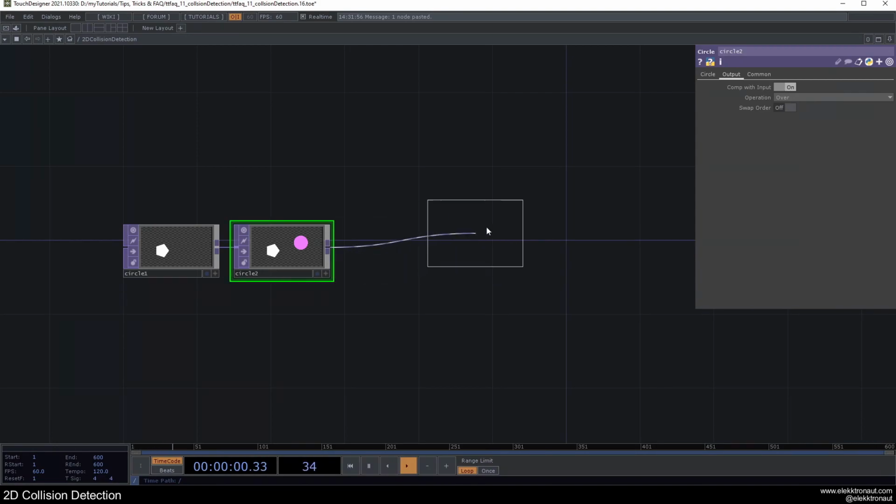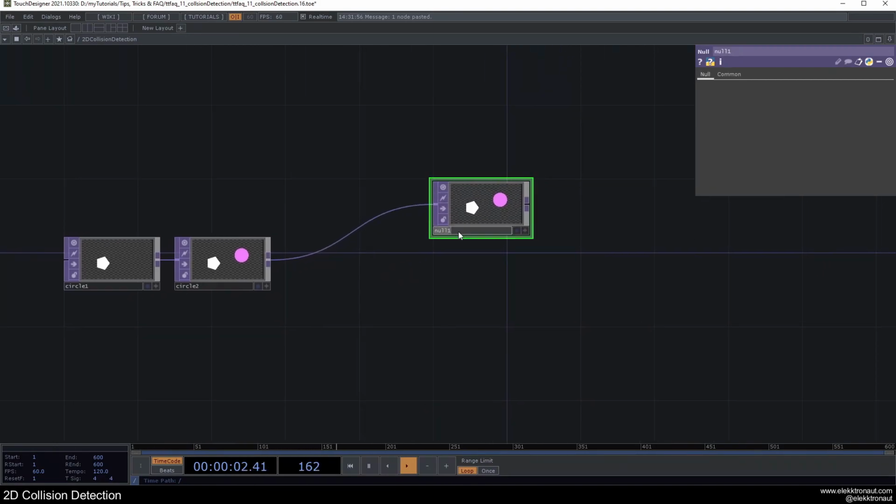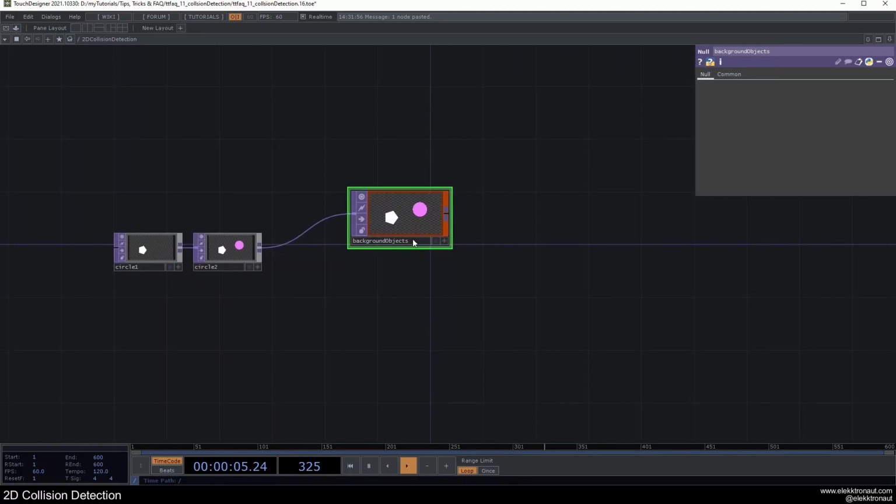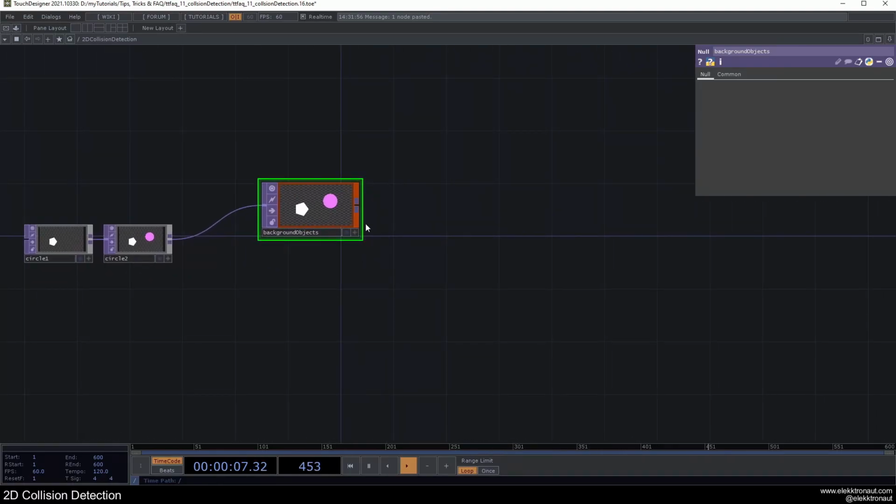By pressing Alt N, let's add a null and call this background objects. And let's make this orange by pressing C and selecting the color. And just so we know, this is sort of important.